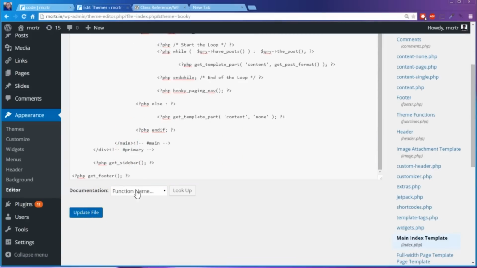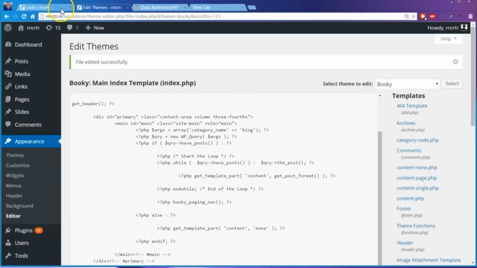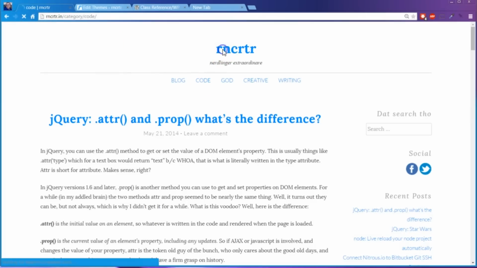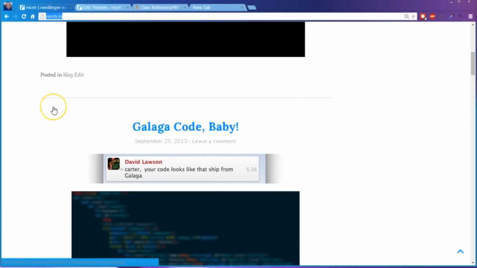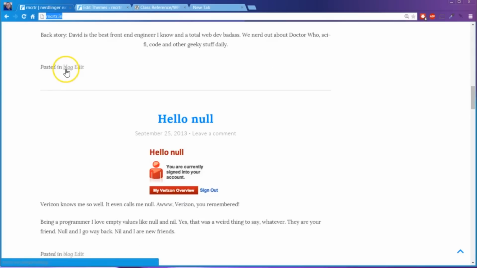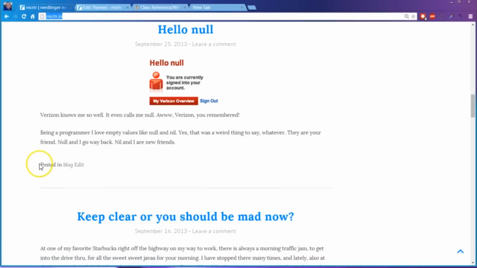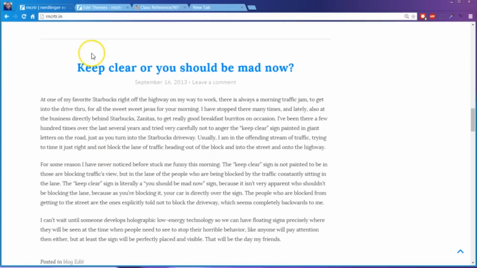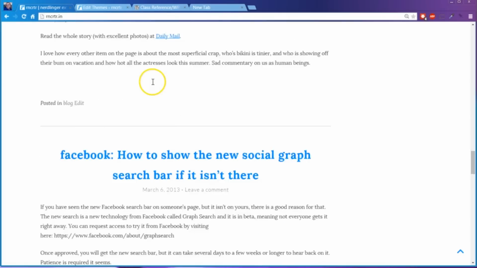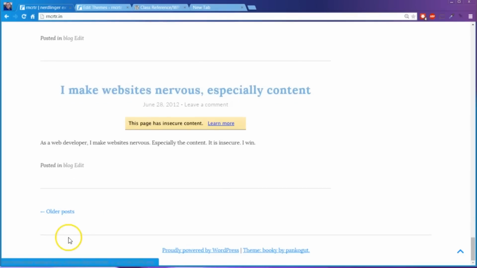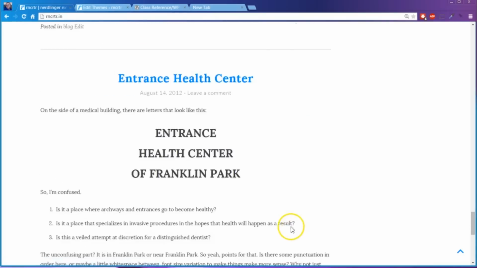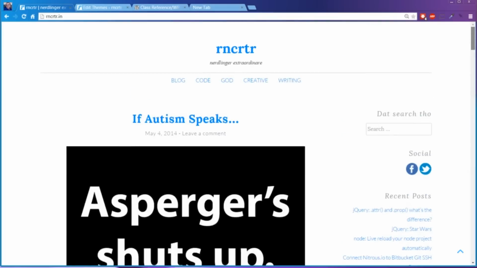And what we're going to do is hit update file. Kaboom, and let's see if it blows up in our face. Let's go back to the main page. Oh, look what just happened. We are now on the blog page, but we're on the main page of the site. So if you look, these are all those posts that were in the blog category. If you look here, posted in blog. Let me highlight it for you. All these posts are in the blog category. And look, there are no code posts at all here. So that way we know we got it working the right way.